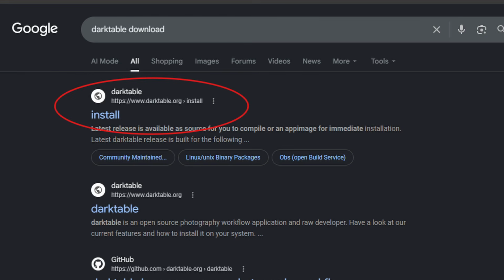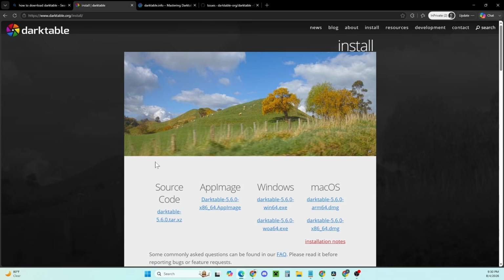Today I'm going to show you how to download Darktable from scratch, even if you are a complete 100% beginner. Let's go. Make sure you're on the official Darktable website, which is just darktable.org.